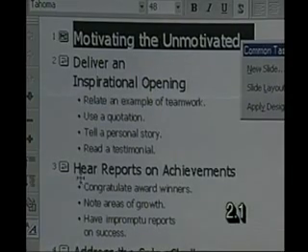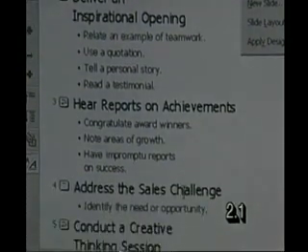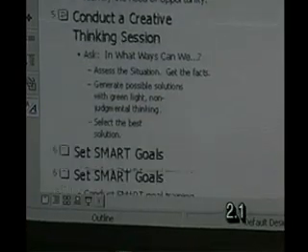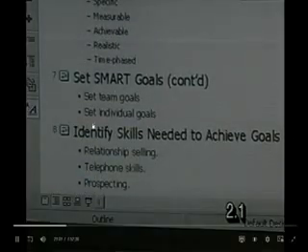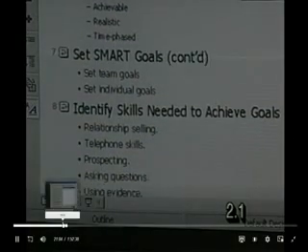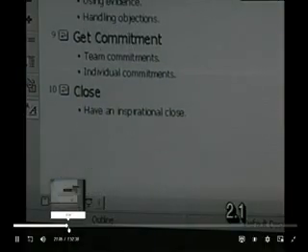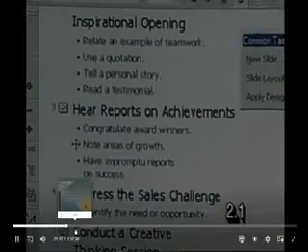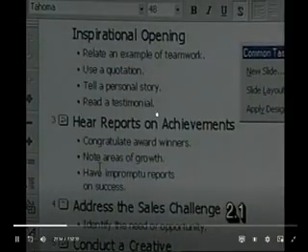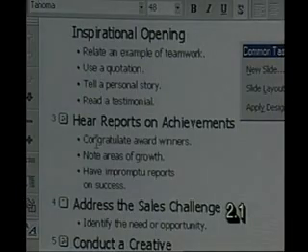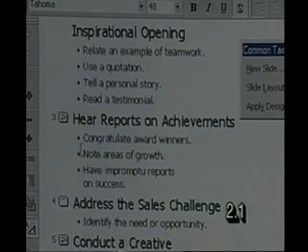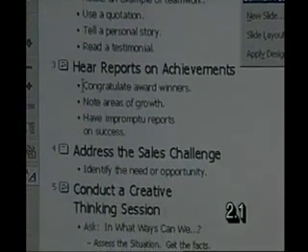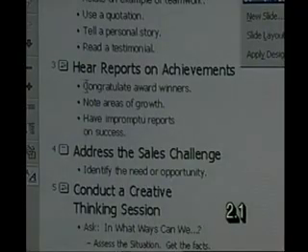Deliver an inspirational opening, hear reports on achievements, address the sales challenge, conduct a creative thinking session, set SMART goals, more set SMART goals, identify skills needed to achieve goals, get commitment, and close. Here's the idea. The idea is that PowerPoint has provided you with the framework of your application. Now you need to go in and change all of these bullet points and possibly the titles as well, in fact probably the titles as well, to reflect what you're trying to do within your presentation.